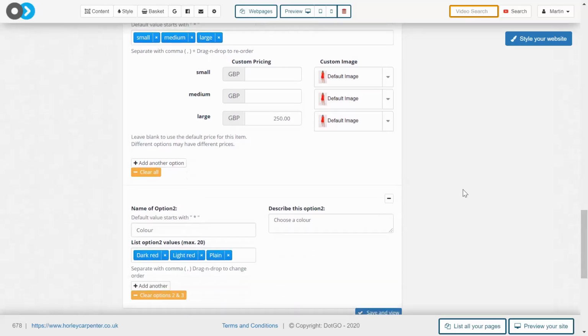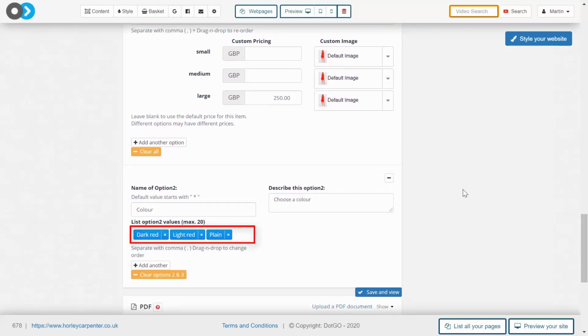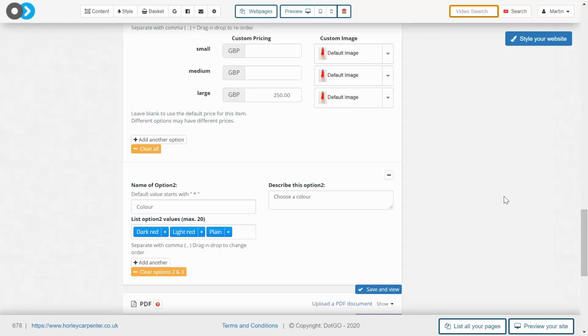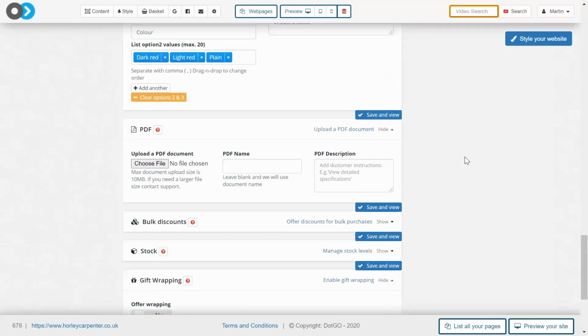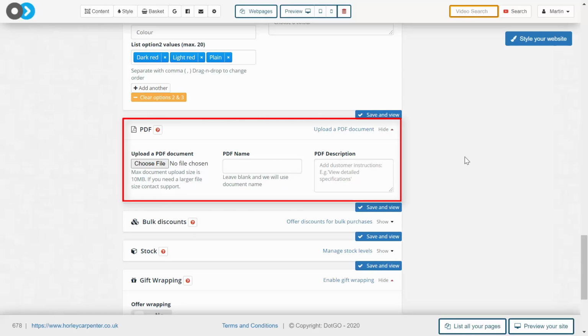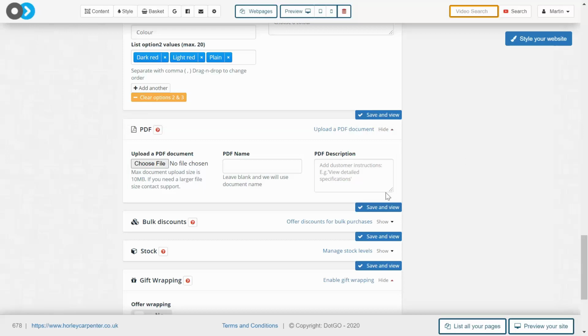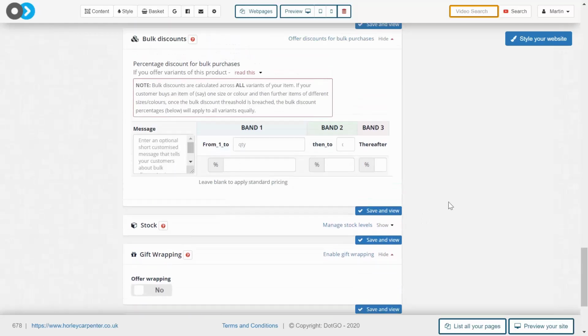And the same goes with colour. I've included a few options for colour, allowing customers to have more choice and a more detailed experience of what it is that I'm offering. And if you scroll down, we have the PDF area, which is where you can upload a PDF document that describes your item in more detail. And this can be really useful if your item is very complex, or if it's necessary to include some manufacturer's specifications to this item. Underneath that, we have the bulk discounts area.